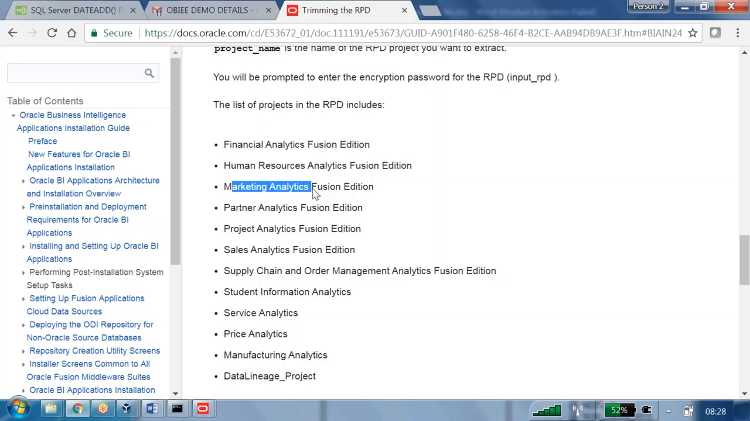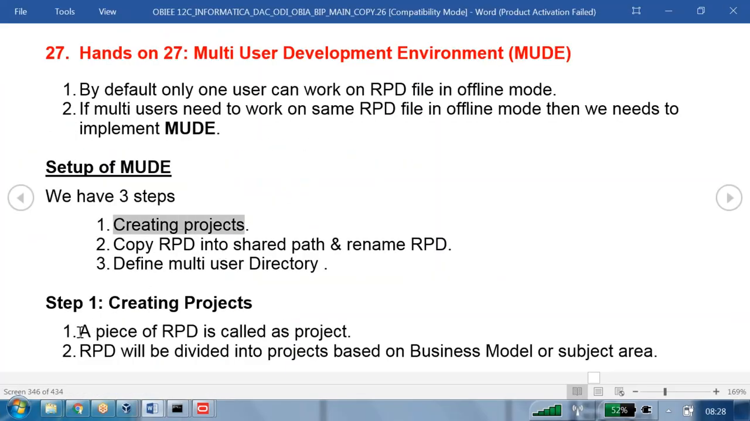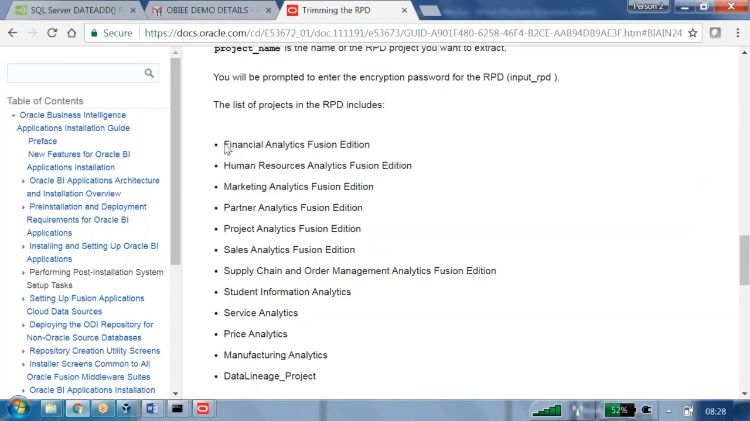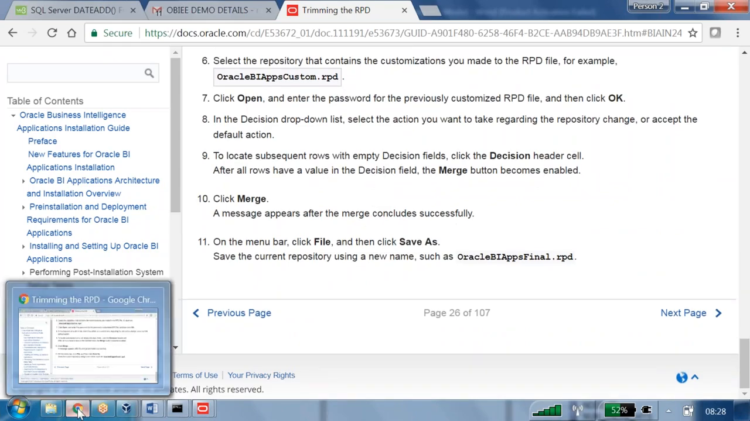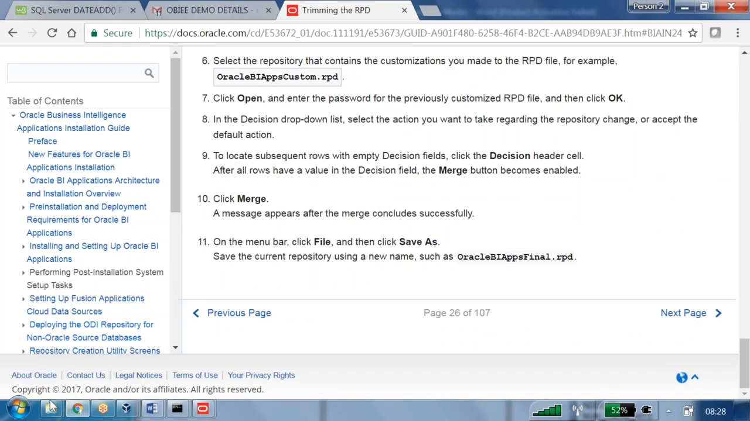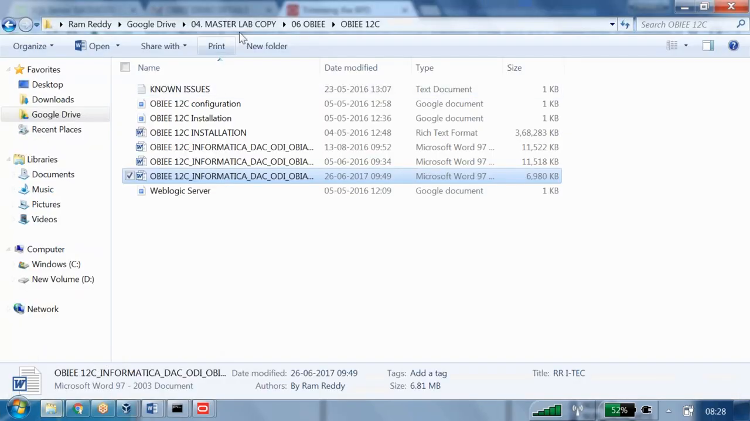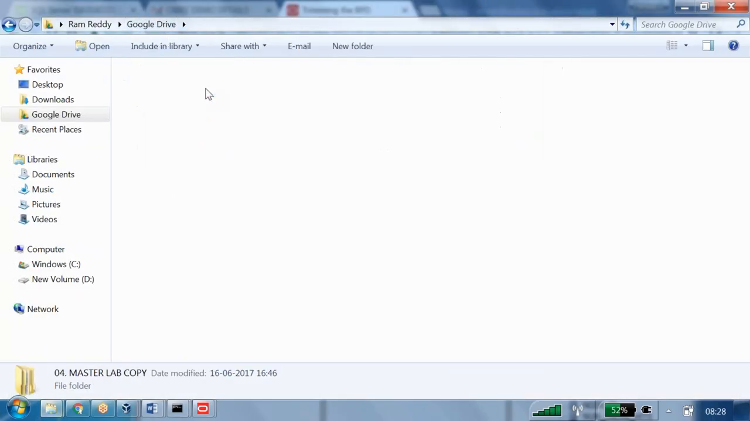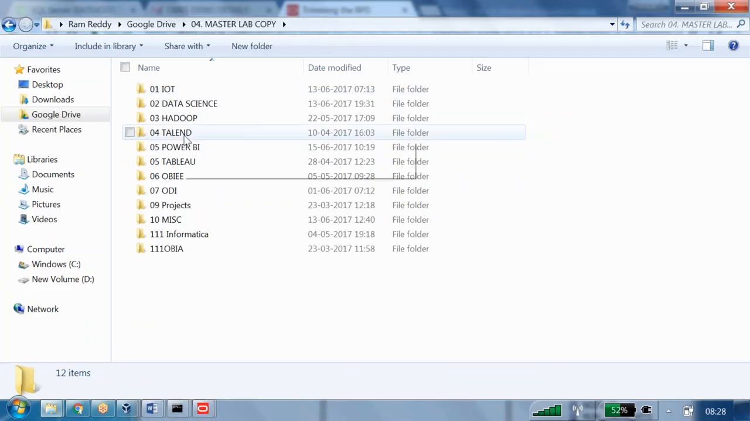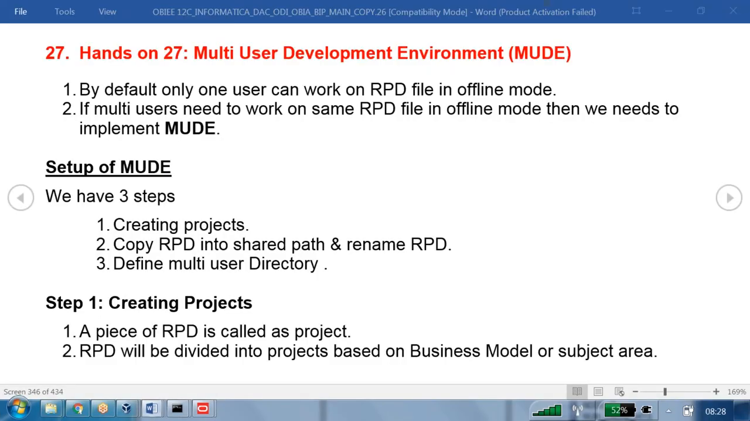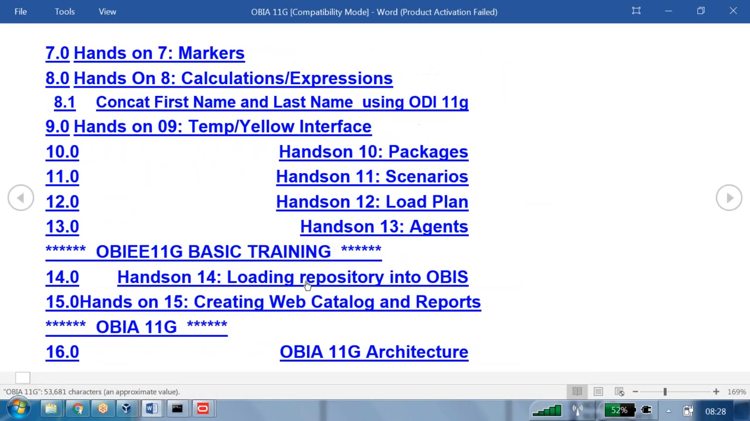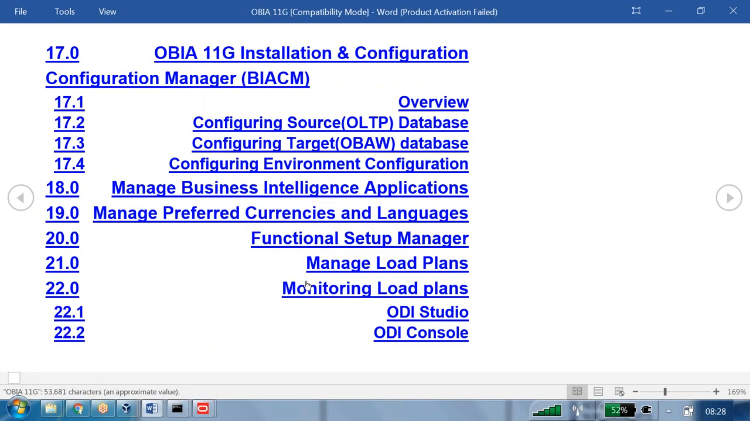So now you people understand, but where are all these analytics available? Inside the RPD only. In one RPD only, all these things are available. If you see my notes, when I was explaining OBIEE, I prepared one set of notes. Here you can find trimming the RPD.